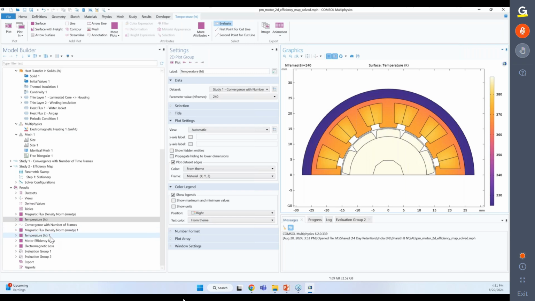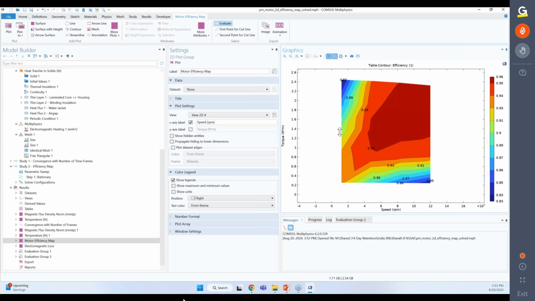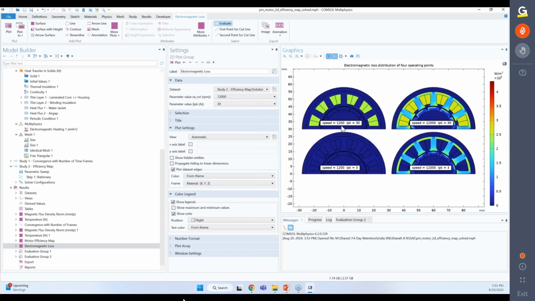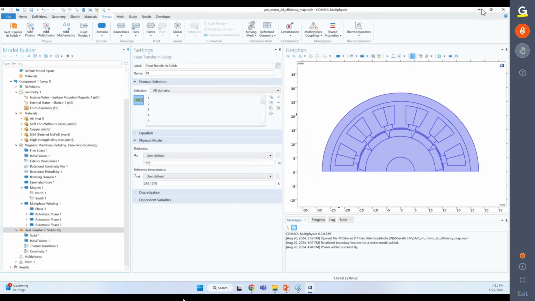And if you're interested in plotting the motor efficiency maps, that can also be plotted, to obtain the optimum working range for that particular motor. So that can also be done. The electromagnetic losses for different rotational speeds and peak currents, and similarly the temperature distribution as well. We saw these plots in the slides earlier. It is the same thing for different speeds and peak currents. So this was basically on the demonstration aspect. Let me quickly switch back to the presentation.